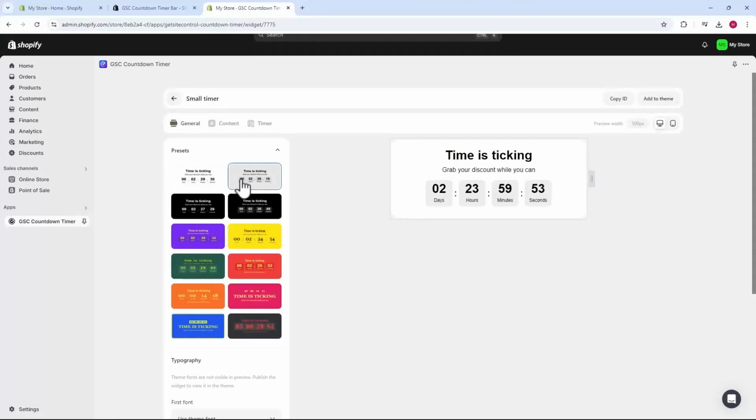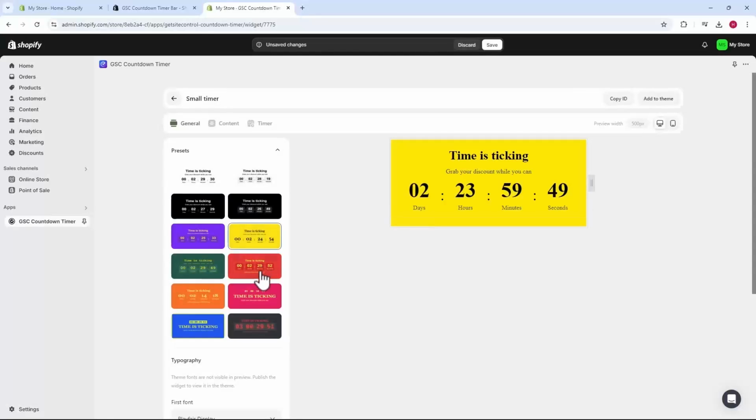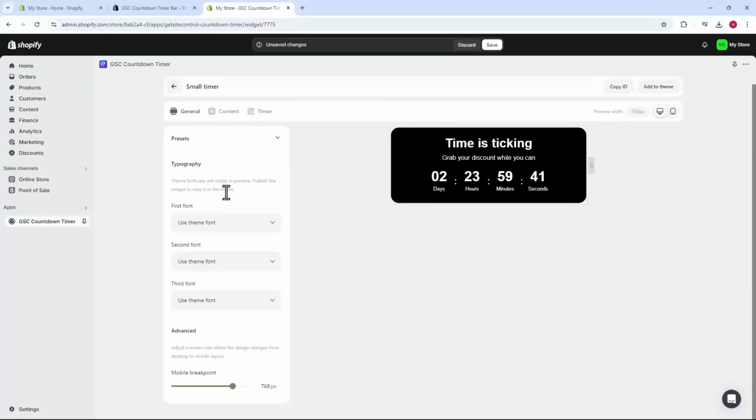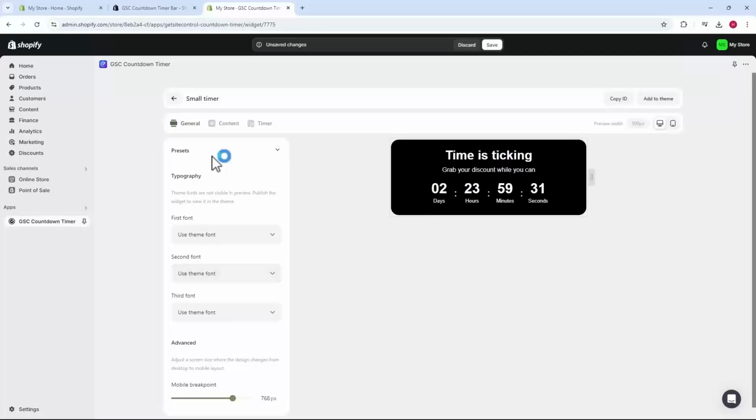First setting is the visual appearance. You can change the look to whatever you prefer. I'm going to choose the next style. Below, you can adjust the font setting. So you can change how the font looks. Above, you can modify the content option.